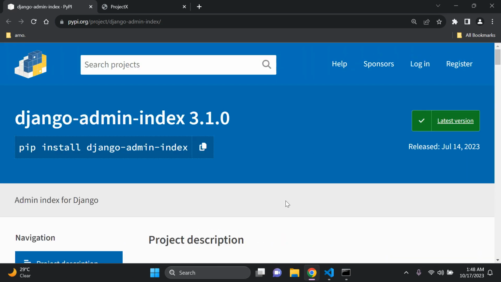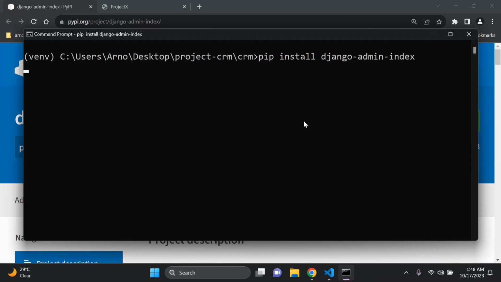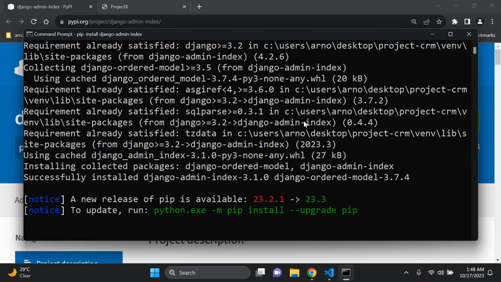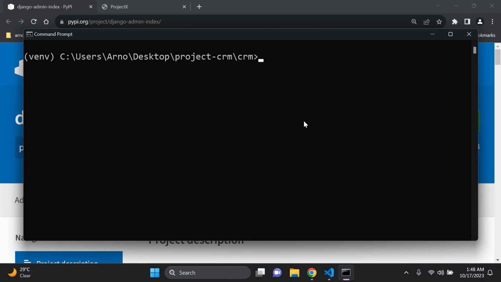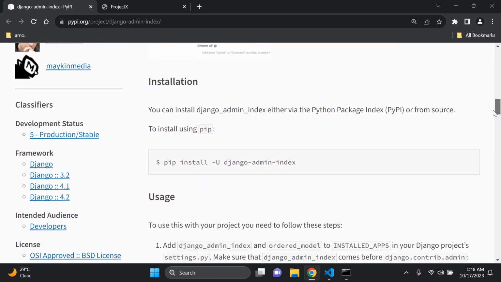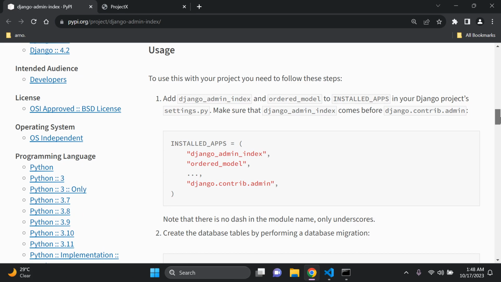So what you want to do is go ahead and install this package within your virtual environment. I'll stop my server and say pip install django-admin-index. It's going to install a few sub packages along with it, but that's perfectly fine. Once that's done, you can scroll down and we've already done the installation part. So we've installed Django Admin Index and we're just going to follow the steps.